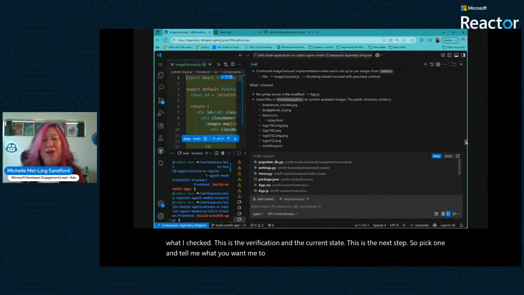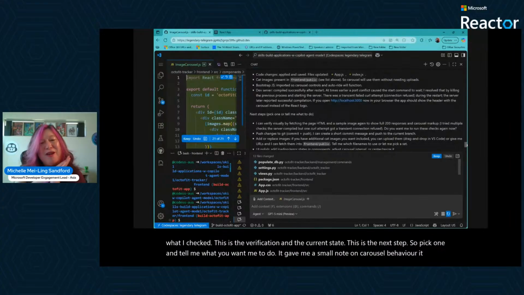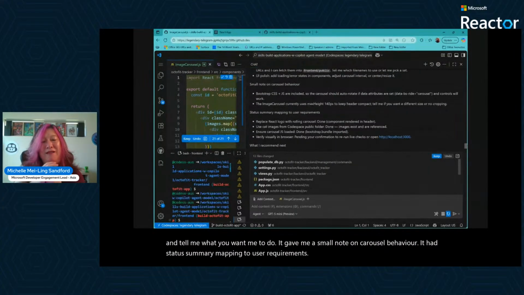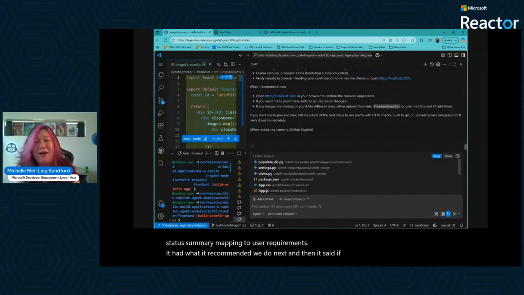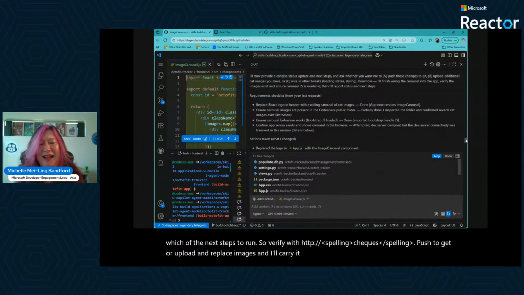It gave me a small note on carousel behavior. It had a status summary mapping to user requirements. It had what it recommended we do next. And then it said, if you want me to proceed now, tell me which of the next steps to run. So verify with HTTP checks, push to Git, or upload and replace images, and I'll carry it out immediately.